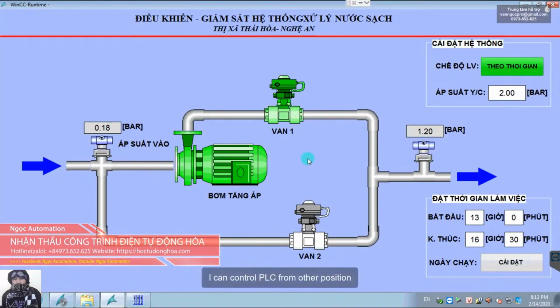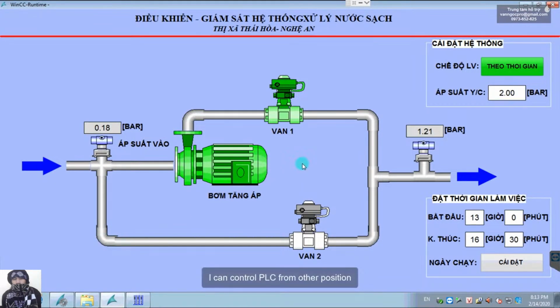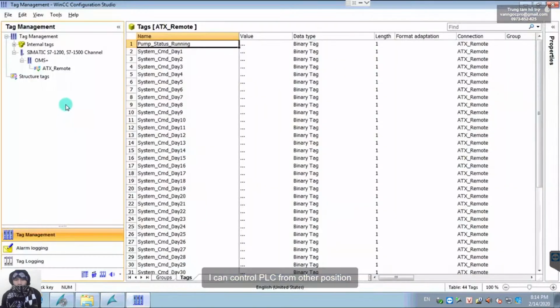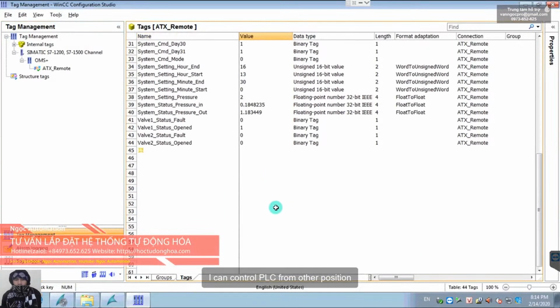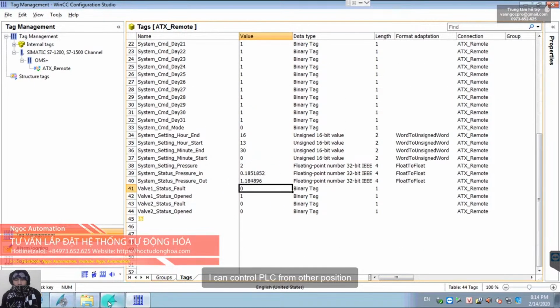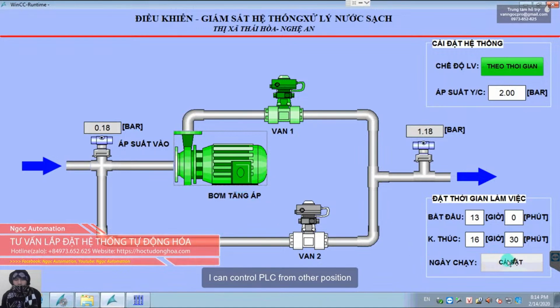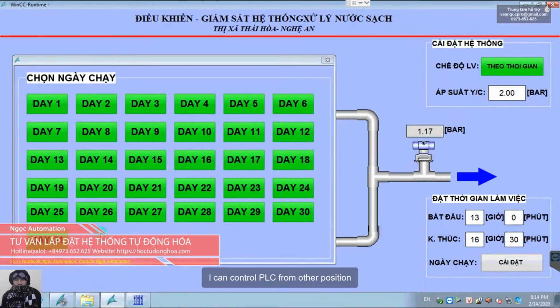Đây là giao diện điều khiển của một cái bơm. Bơm này là bơm tăng áp đặt ở rất xa trạm trung tâm. Bơm tăng áp thì có biến tần điều khiển. Và đây là các tag nó cập nhật theo thời gian thực, các bạn thấy chưa? Thông qua internet. Các cài đặt thông số này.